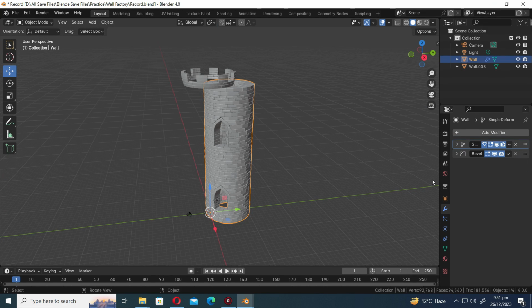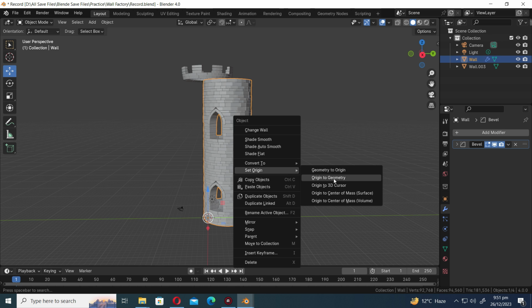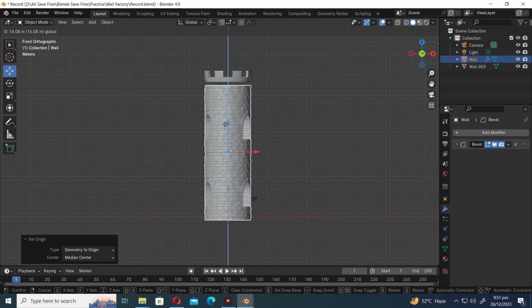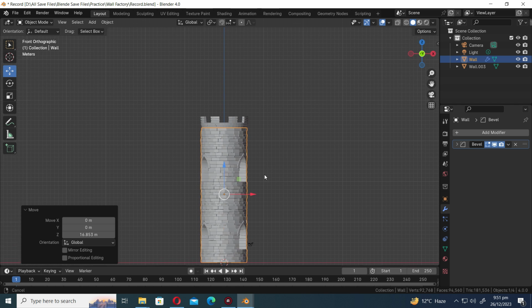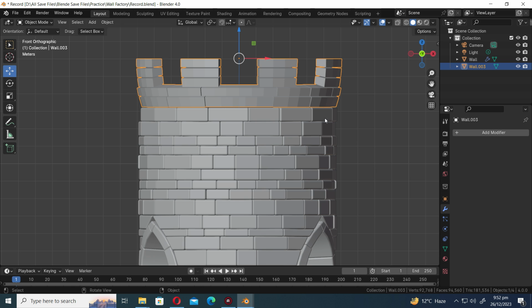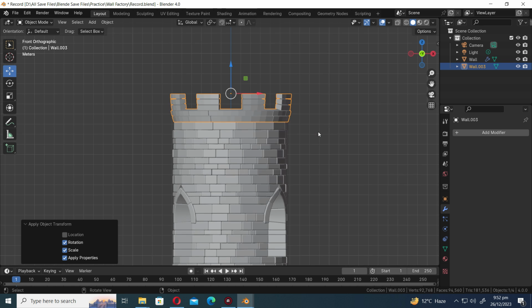Let's apply modifier. Right-click and select Geometry to Origin from Set Origin menu. Press Numpad 1 to go to the front orthographic view. Press G and then Z to move along the Z-axis. S to scale. Press Ctrl A and apply rotation and scale.